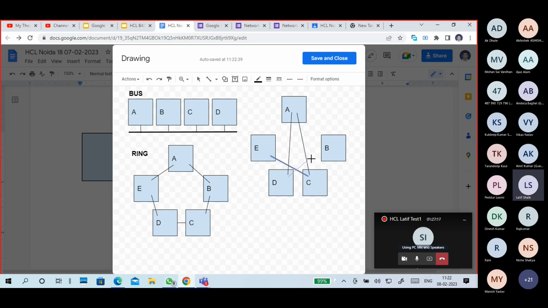So this is, I'm connecting every device to another device. Does anybody guess what topology it is? Star topology, Star, I think. Star topology, sir.